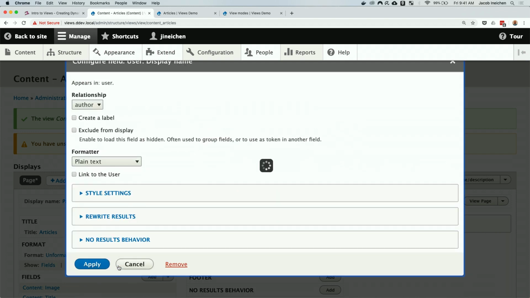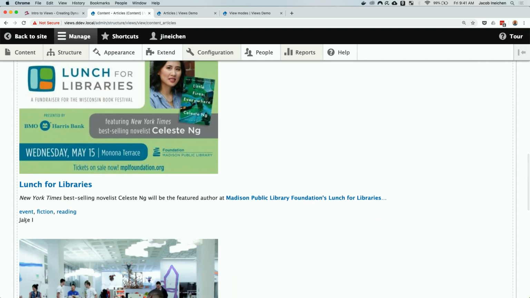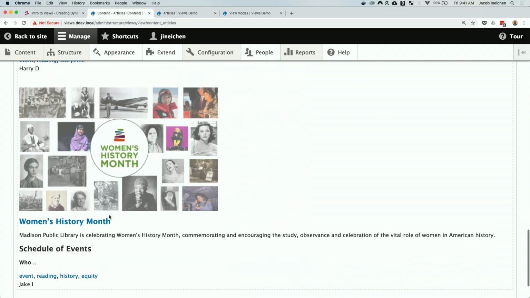So I'm going to add and configure. And up at the top, since I have relationships, we can now select to use a relationship. Since this is a user field, it defaults to the author relationship. Go ahead and click apply. And now when I scroll down, it has this display name instead of a confusing user name or username. And so we've got me, we've got Harry, the next one, and then back to me again.